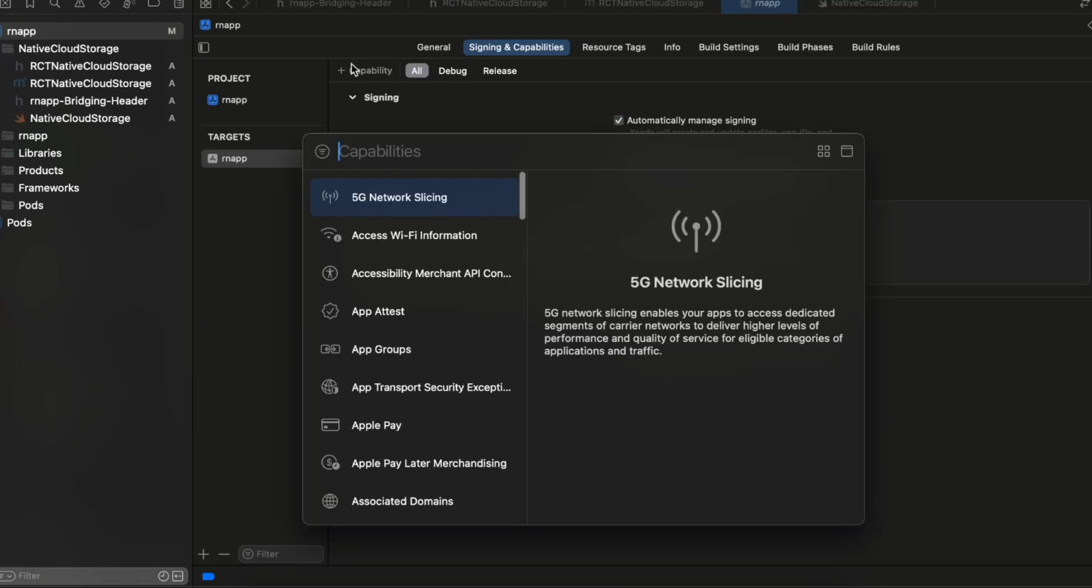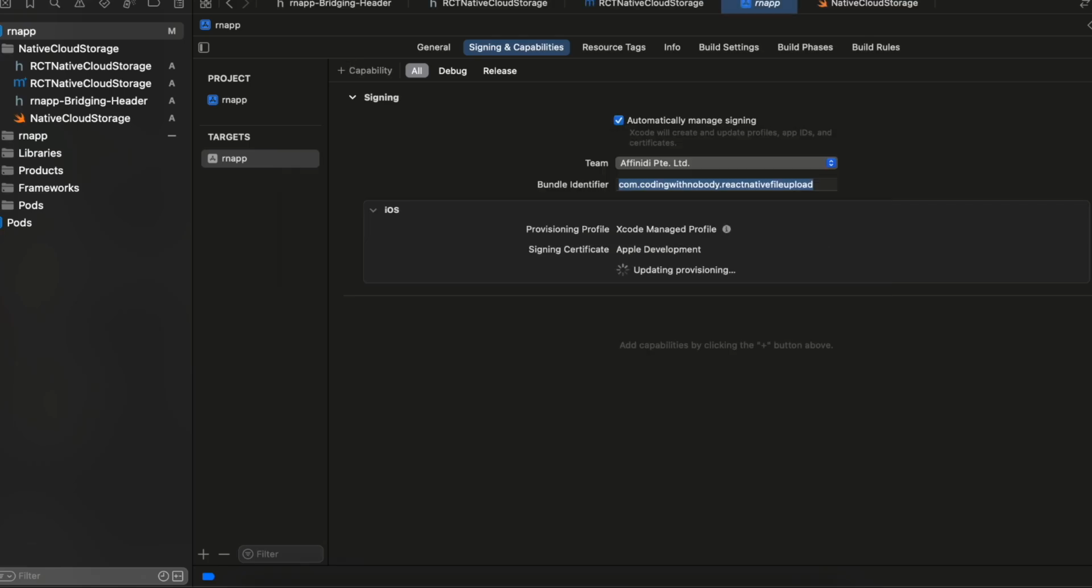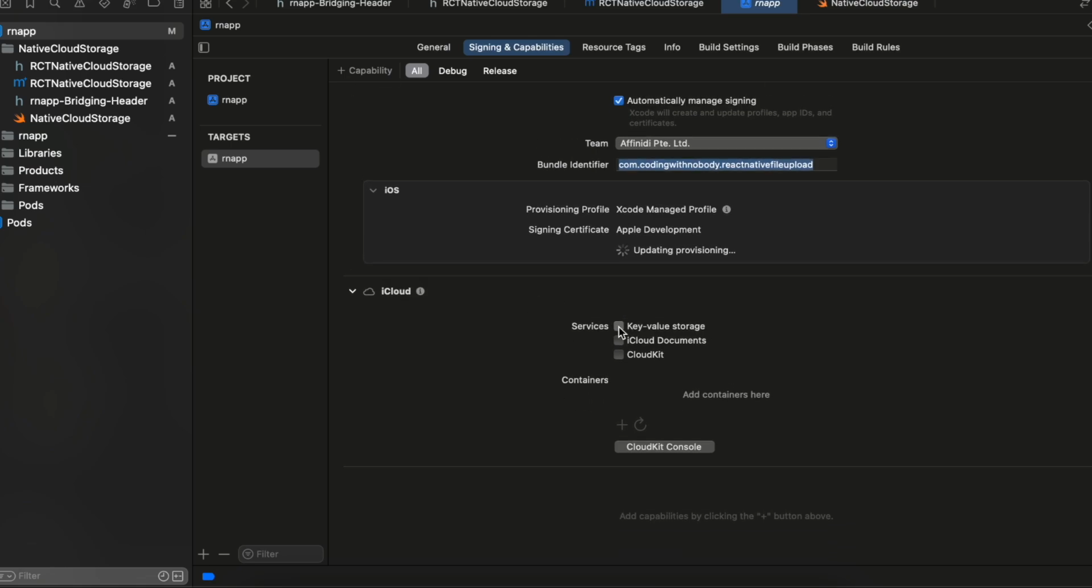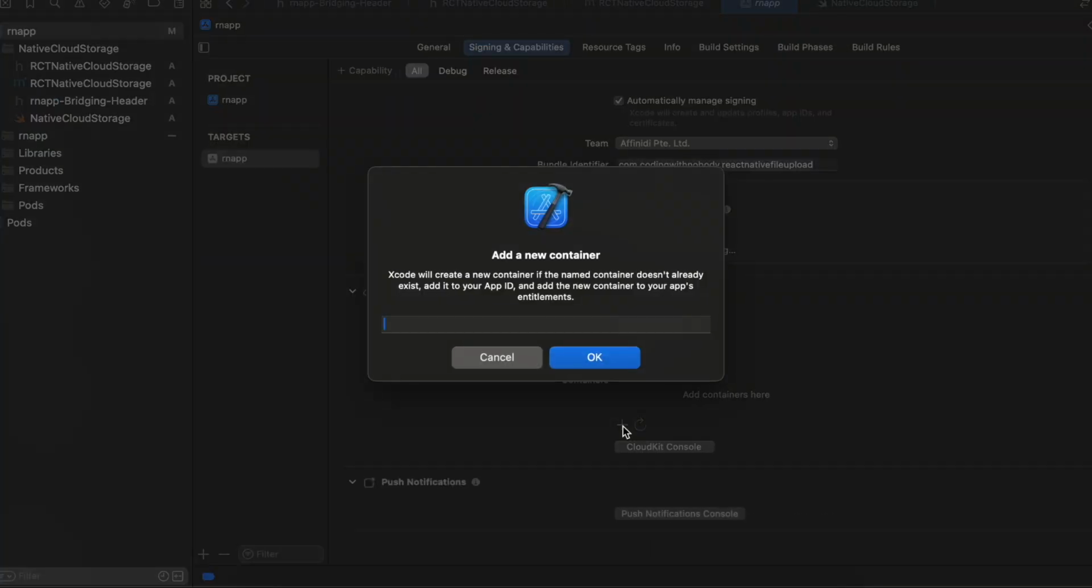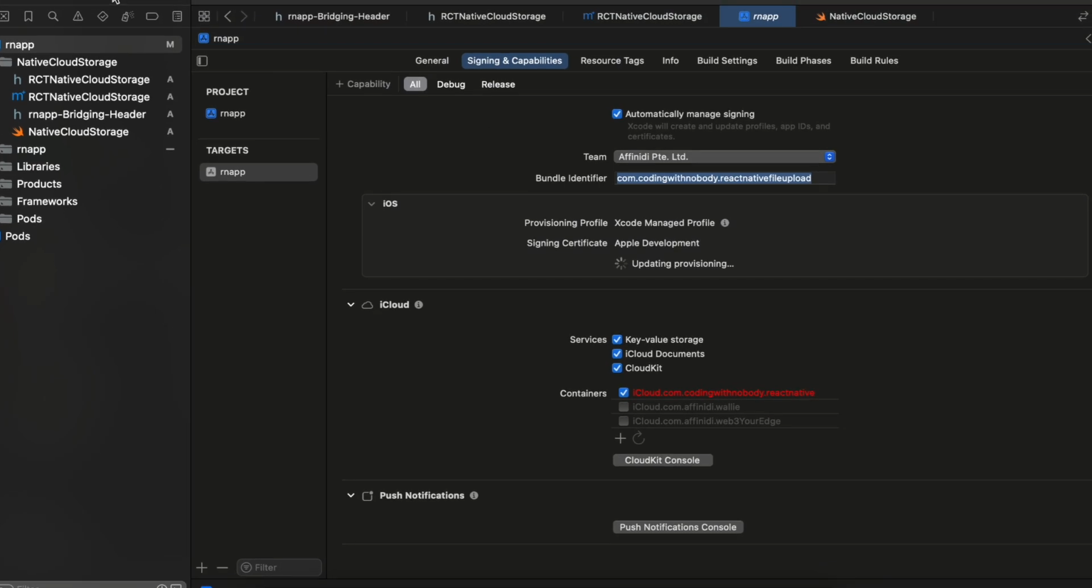Then click on plus capability, and here I will add iCloud. Then I will enable all these check boxes. Then I'll click on this plus button and do something like this, iCloud dot, and I'll paste the bundle identifier, and click on OK. All right, so now it is updating our provisioning profile. Make sure you select your proper team as well, that is also important over here.